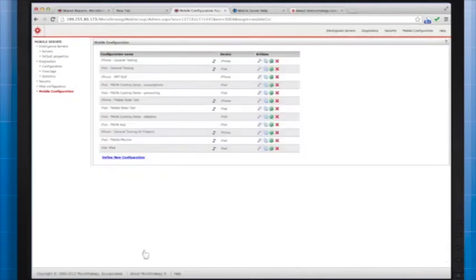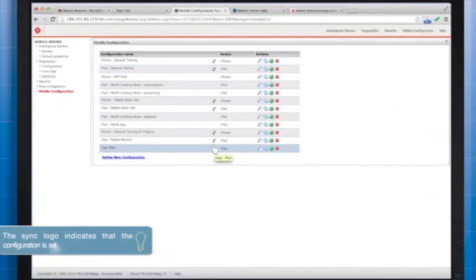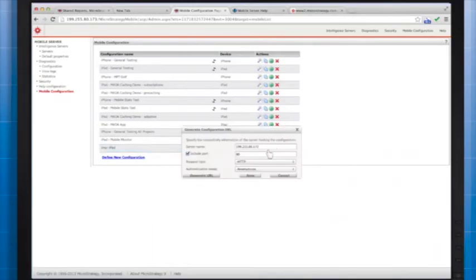Back at the main mobile configuration page, there is a list of all the configurations on the server. The configuration I just created is at the bottom of this list. And now I'm going to generate the URL for the configuration so I can share it with other users. The authentication type is Windows. I'm going to click Generate URL so I can copy and paste the URL.